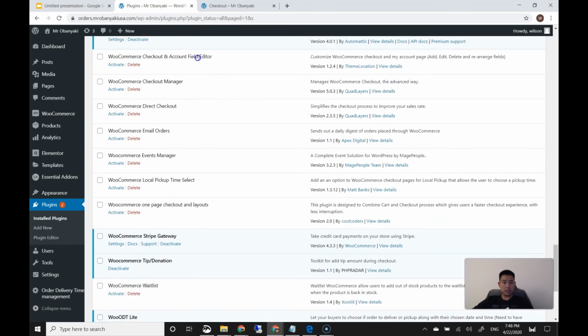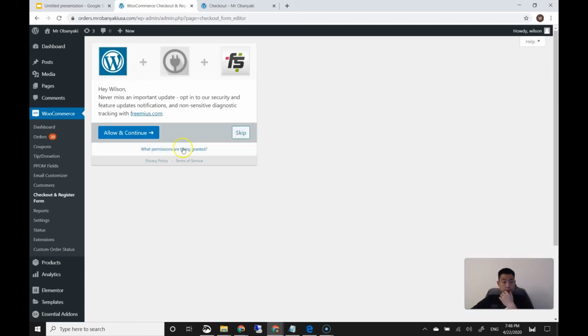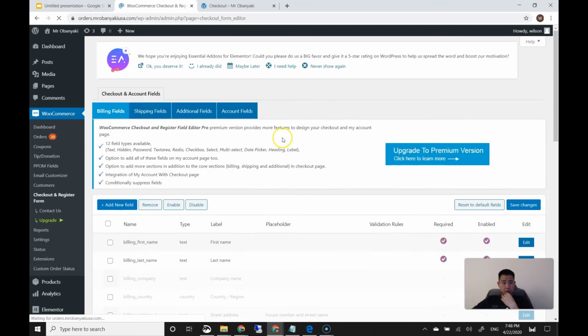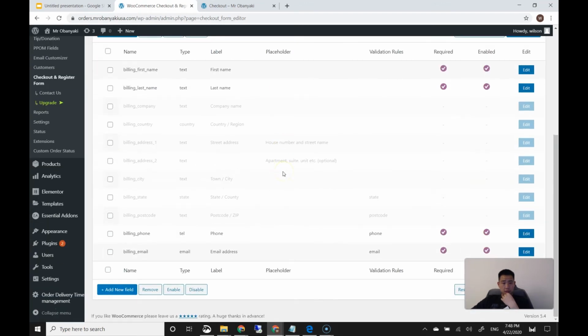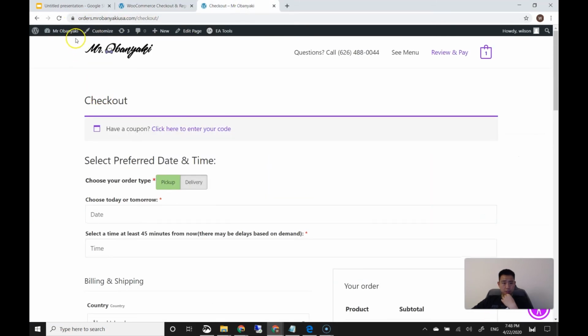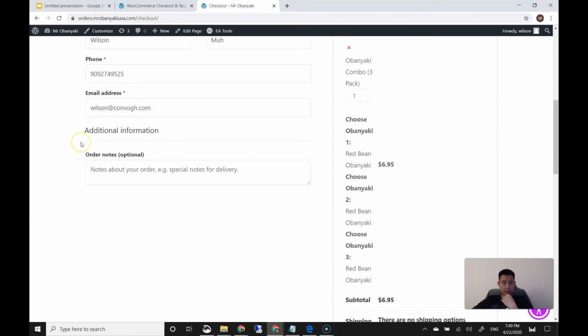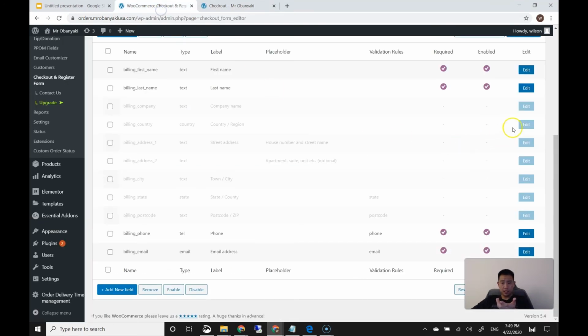Checkout an account field editor by Themelocation. Okay, so let's activate this one. And let's skip this. I don't want to share any data. And so it actually has all these billing company stuff disabled already. So I'm just going to go and refresh this and see why that's the case. Maybe I edited it in one of the previous ones. Okay, so it looks like it's all disabled.